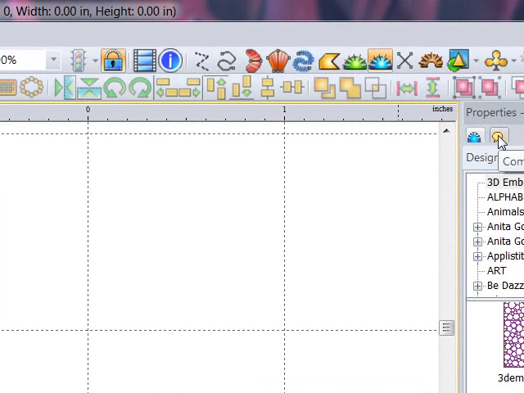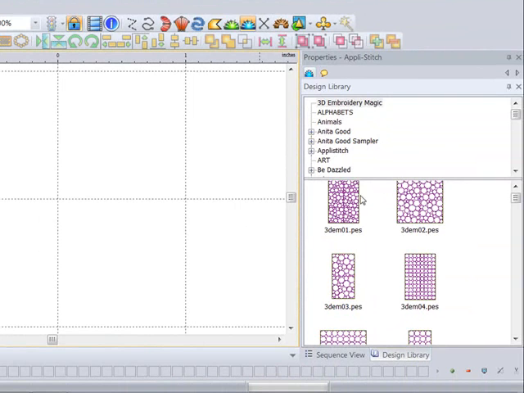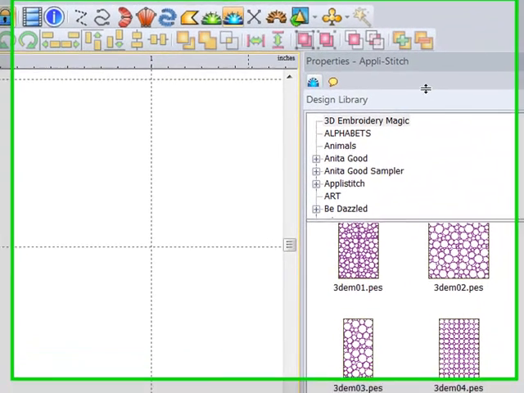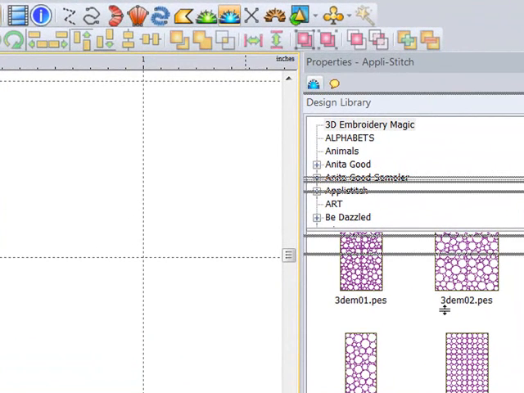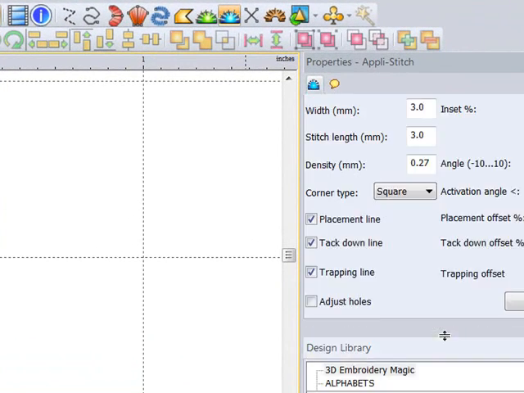Now if you do not see icons, you see words, I will show you how to change that back and forth. This is a new option. Now see, I've dragged my design library up tall, so it makes it easier to view what is in it. Let's pull this back down so we can work with our properties box.